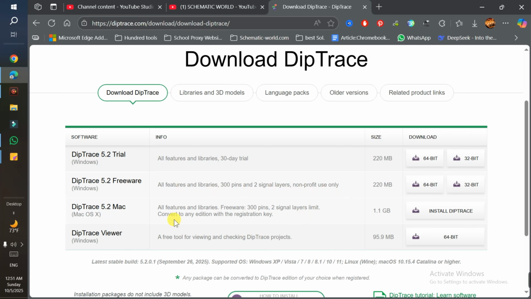So now we need to install this one. This gives us a 30-day trial, and I will make sure the link of the web page is in the description so you can directly access that web page.